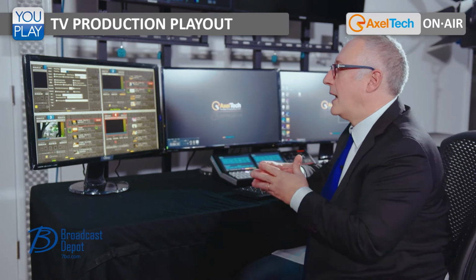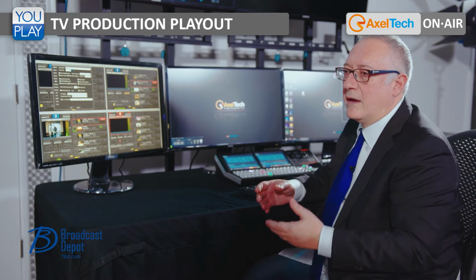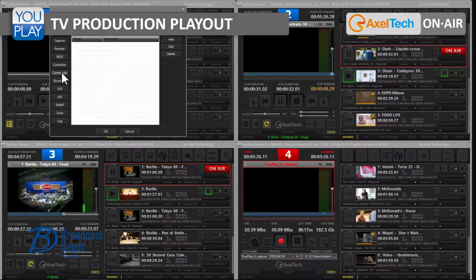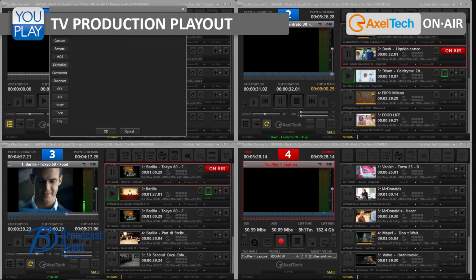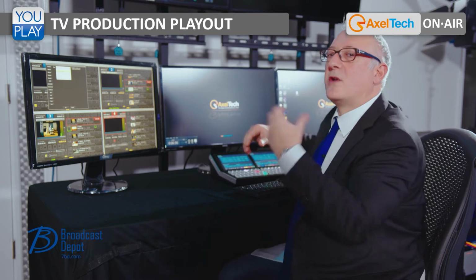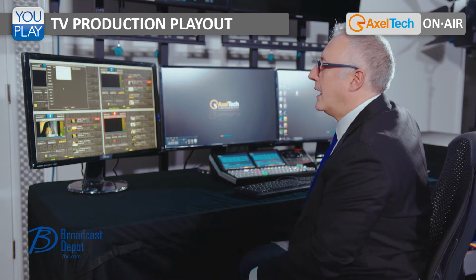There's a dedicated internal protocol already built in for Blackmagic ATEM mixers and TriCaster mixers. There's also a very interesting protocol called the Hyperdeck Emulator. So the YouPlay can actually act as if it was a Hyperdeck, so the ATEM video mixer can control it exactly as if it was a Hyperdeck machine.